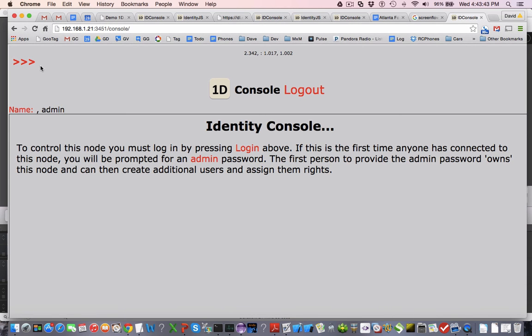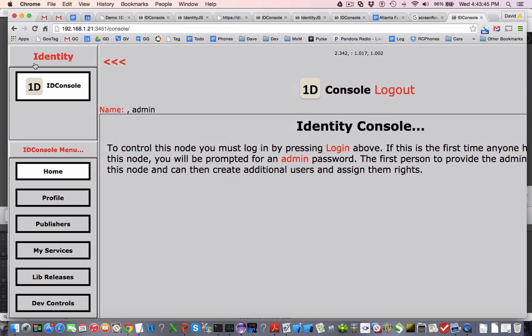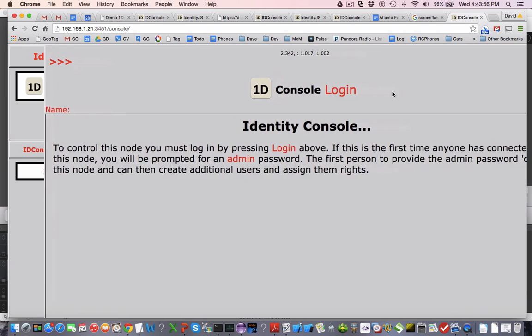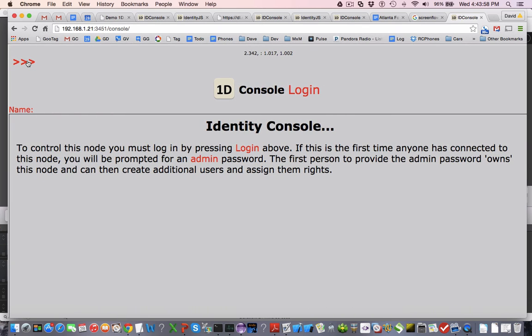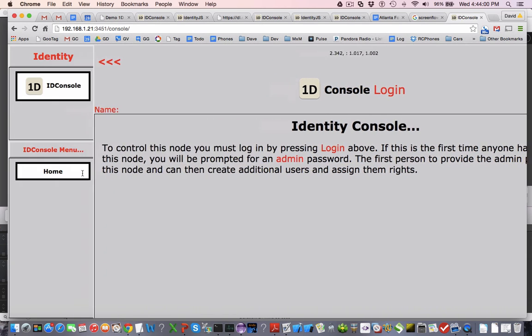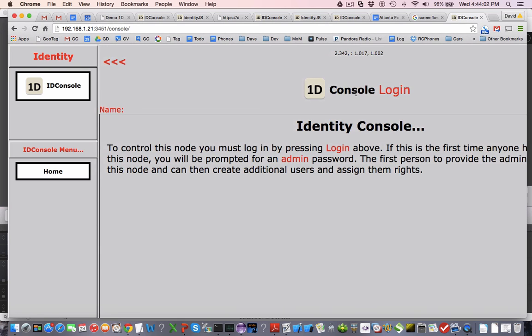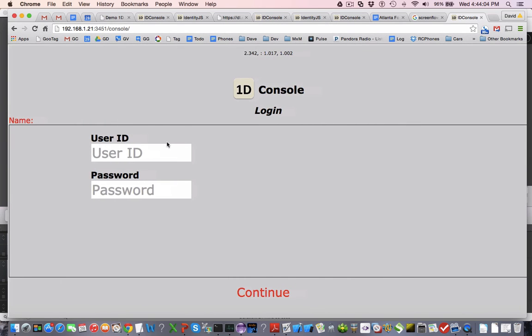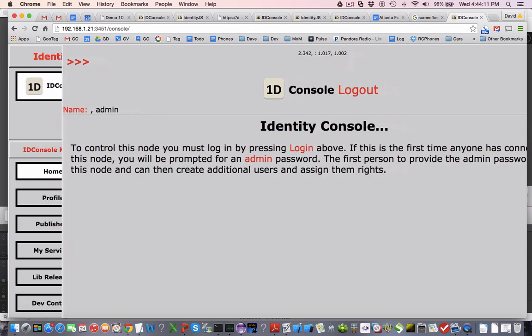So let's go back to the console, and you'll see it is an identity application because here's my home menu, my profile, publishers, my services, library releases, dev controls, things like that. And if I hit log out, it all erases that, and I'm back to just my home screen. I'm going to log in again, this time as admin, because that's the only ID I set up so far, with the password I just established.